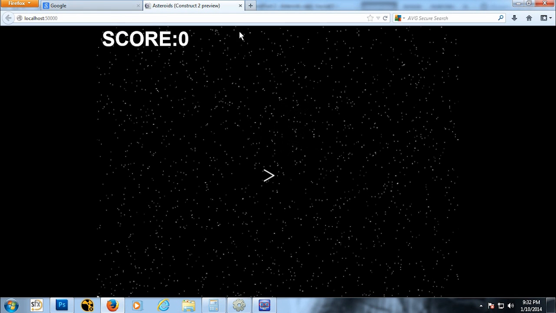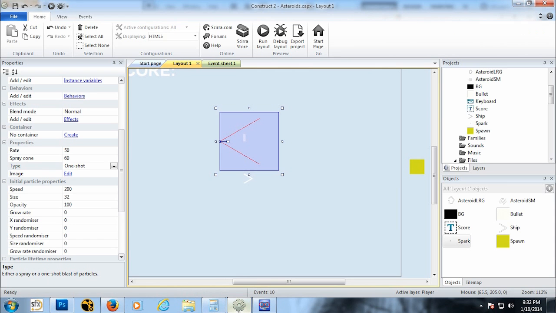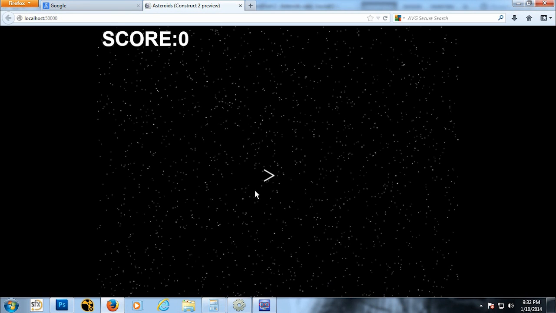So let's see what that looks like right now. Ah, see, there it goes. That's kind of cool. Did it in like a cone fashion. We don't want it doing a cone fashion. We want it doing 360 degrees. Right now it's only shooting at 60 degrees. So we want it to shoot in every single direction. 360. That's looking pretty cool.